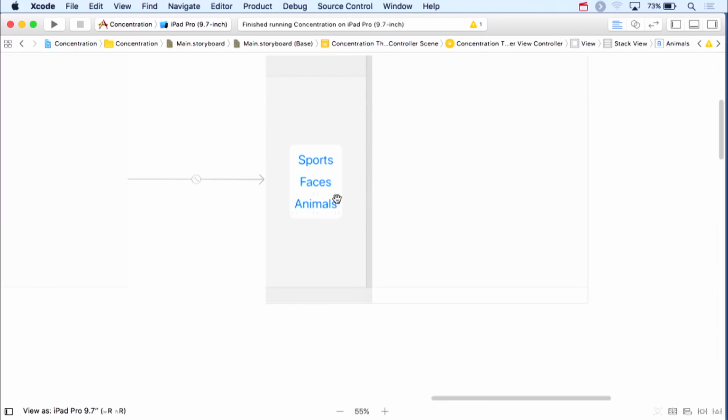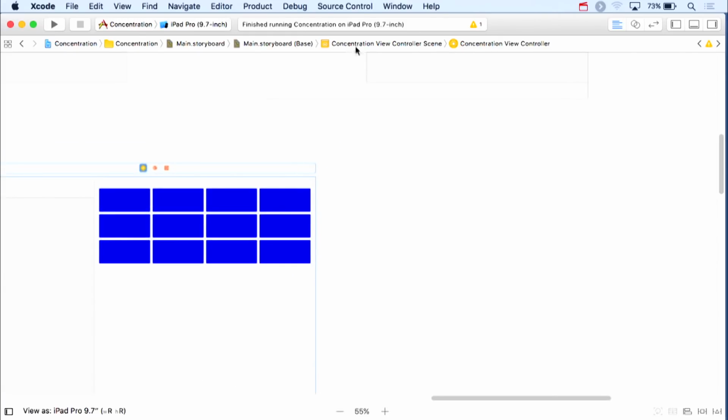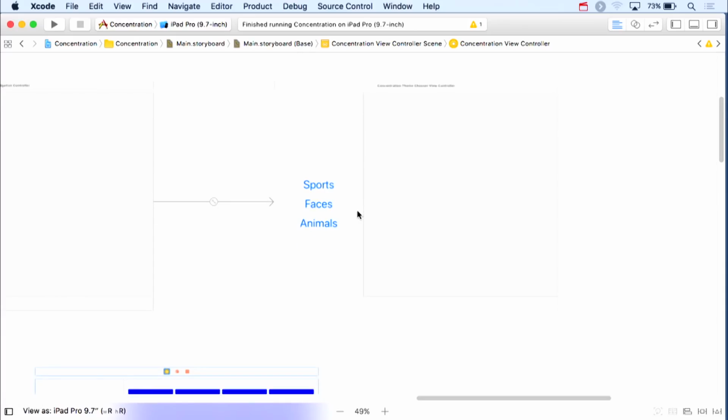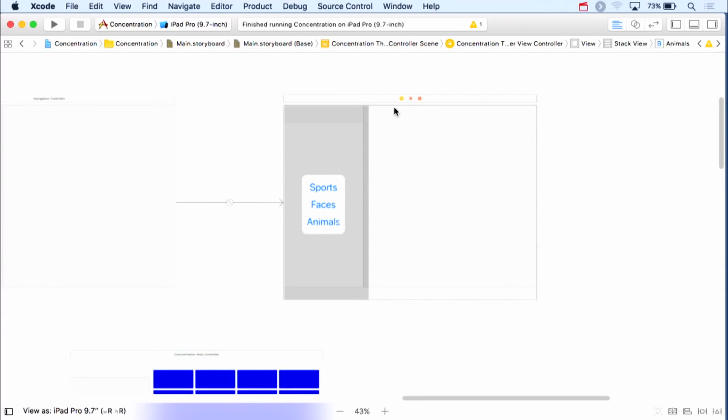So I'm going to put a choose theme segue in here, but it's not going to be from a particular button. It's just going to be a segue from this view controller to this view controller. So it's kind of like a generic segue between these two. So how do you create a segue like that? Well, you control drag like with buttons, but instead of control dragging from some UI element, you control drag from this little round yellow thing. You see that? It says concentration theme controller.